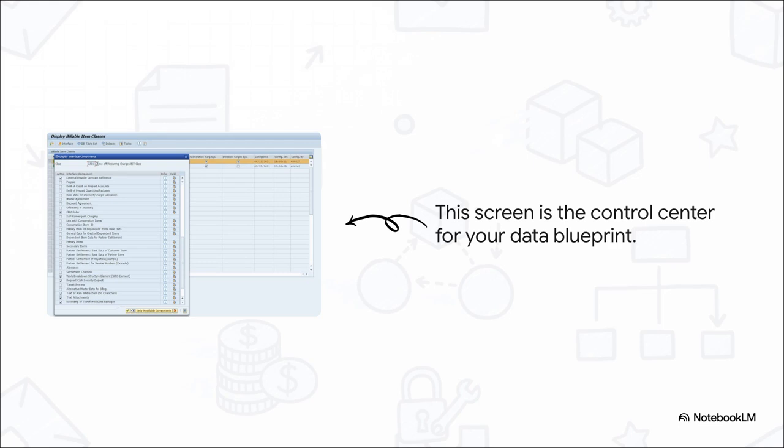And this screen right here, this is mission control for that blueprint. The Maintain Billable Item Classes screen is your command center. You can see all the components that make up the data structure. And this is exactly where we'll eventually add our new field.